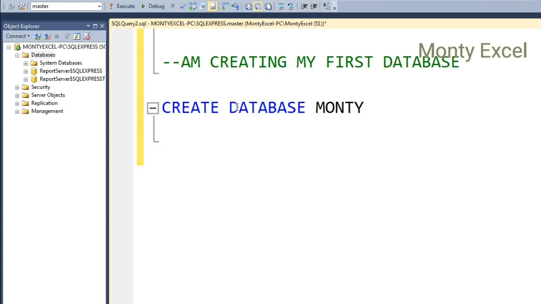So this is the first command I've created. Now, there is one more important note to remember. This is my complete line of syntax. Let me break it down. Create is a command from DDL. What I want to create, I mentioned it. What is the name I want to give? So three parts here: create, database, and the name of your database. Monty is my database. So this is how you speak to your system in order to get your job done.